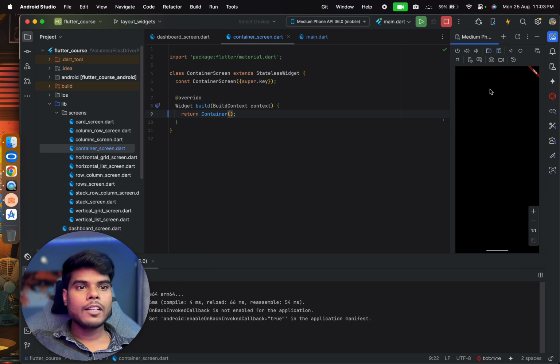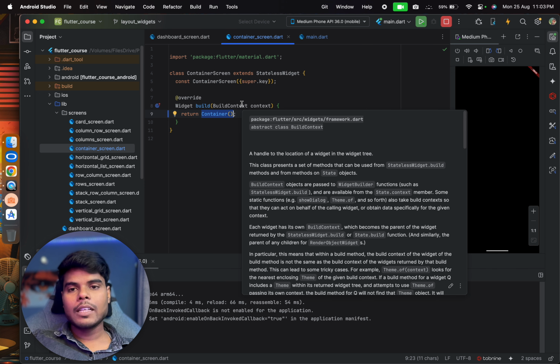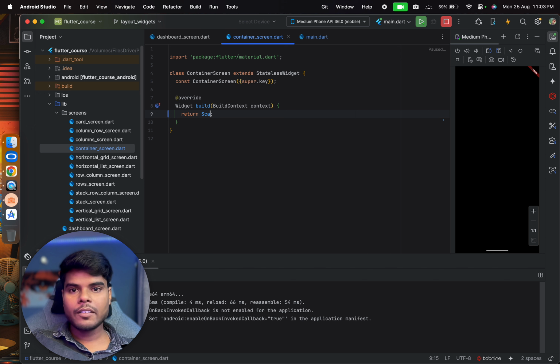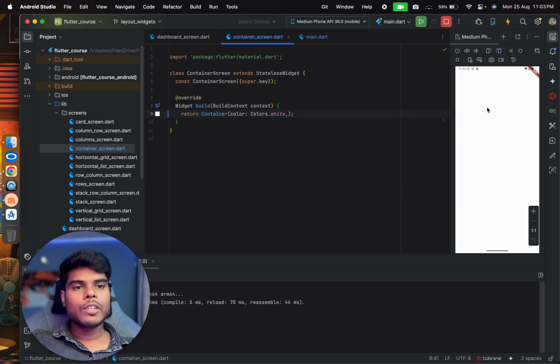If we click on this, this is the default, so we don't have any color, and we don't have a scaffold. I have also explained the scaffold in the previous lecture, so you can watch that. Let's add a color property inside this. Let's say we add white. So this is the white color, if we just add the container.